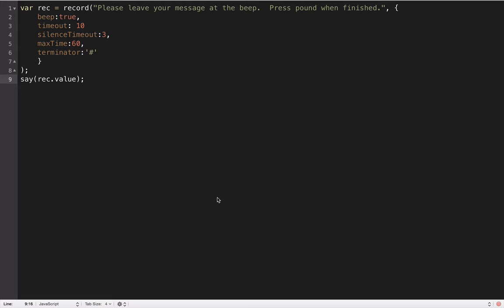As you can see, I defined a new variable, rec, to capture the result of the record. Beep is set to true here. This will play a tone after the prompt, indicating the caller should begin their recording. Now I set the timeout to 10. This is the amount of time Tropo will wait in seconds after playing the prompt for the user to begin a response.